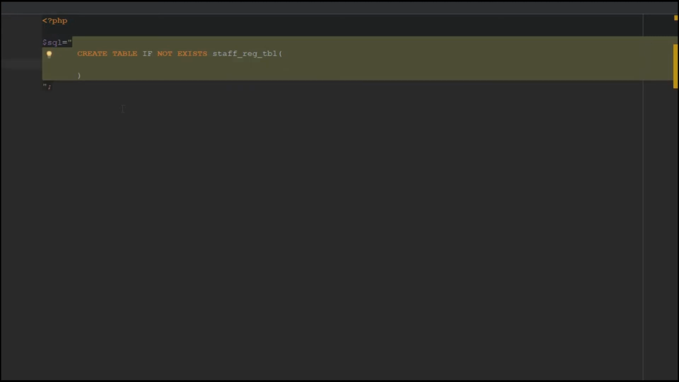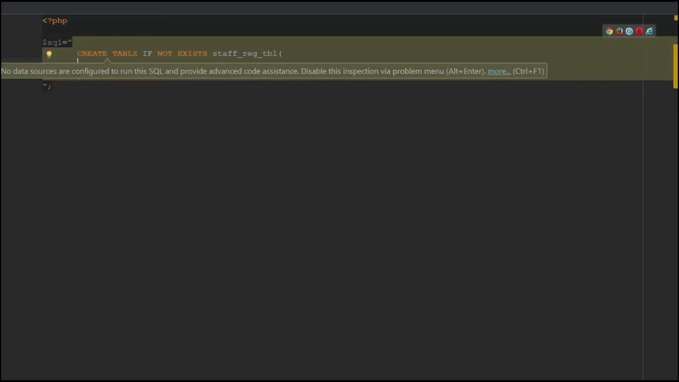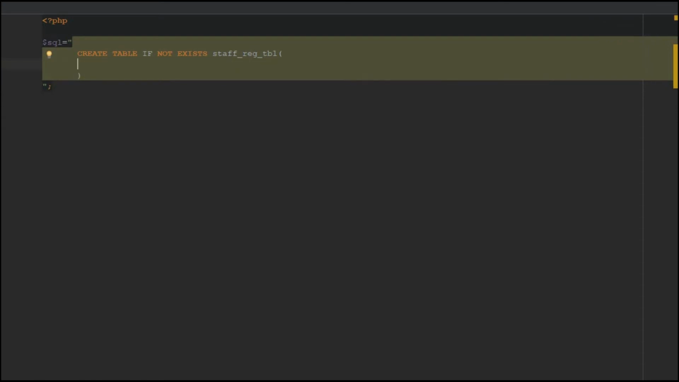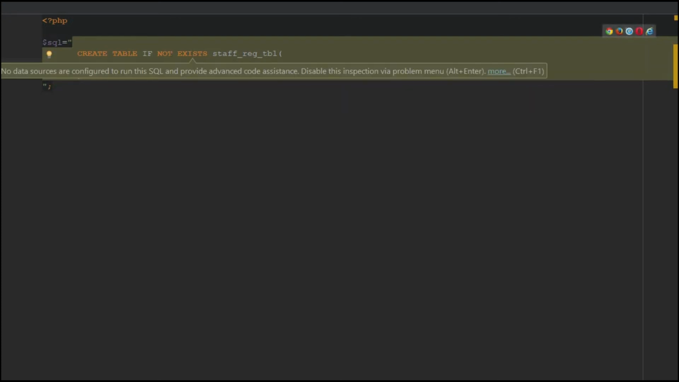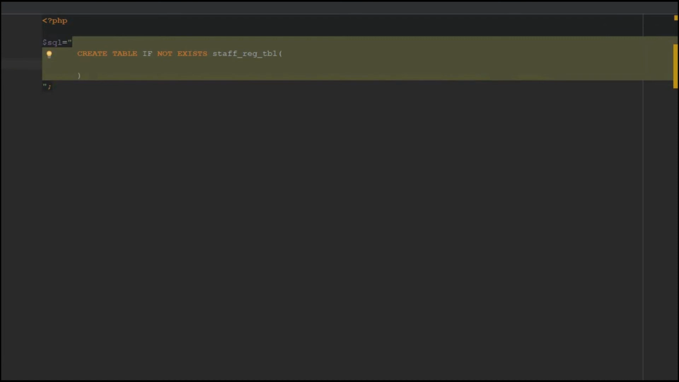What this line means is: create the staff registration table if it doesn't exist. If this table name does not exist in the database, you should create it, else you should just forget it. That is what this code means: create table if not exists, the table name.